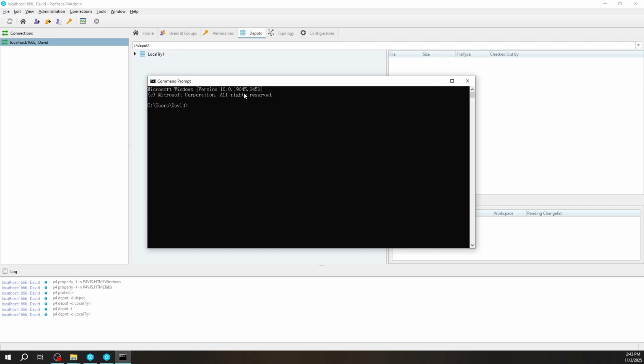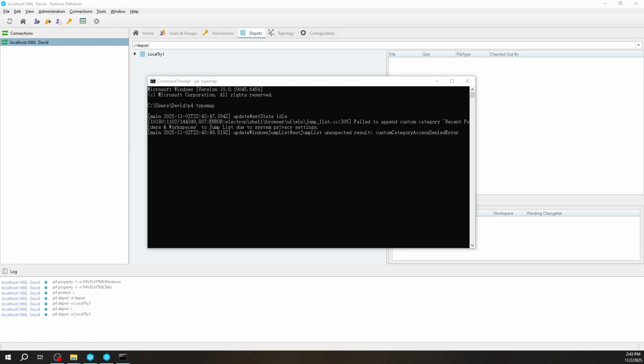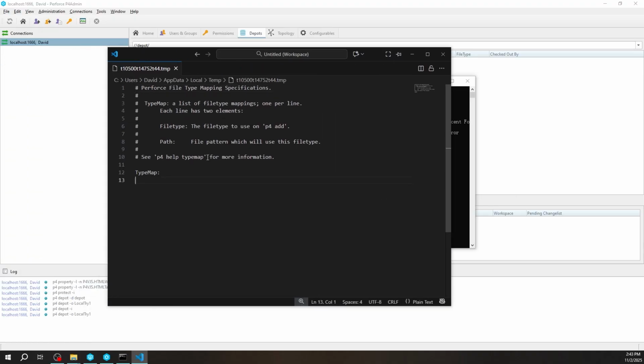Click this. Inside here, you're going to type p4 typemap, and you see a window pops up like this. If you use Notepad, it will be a Notepad window. If you use Visual Studio Code, it will be a VS Code window. The thing here you're going to do is to copy in the type map.